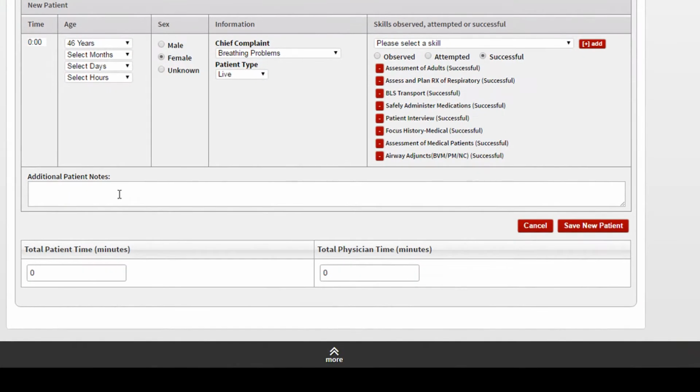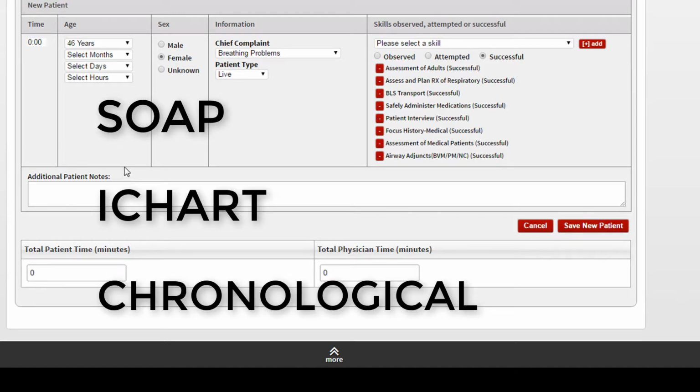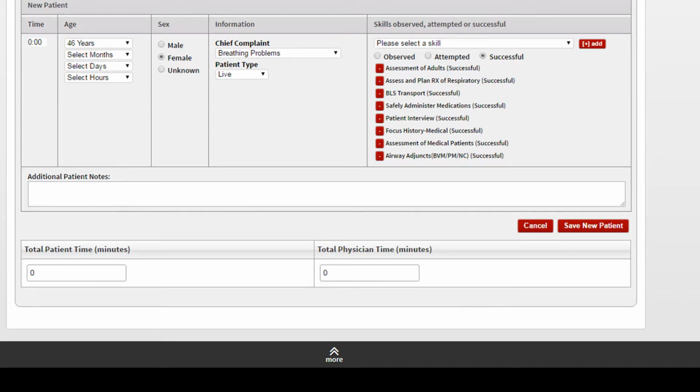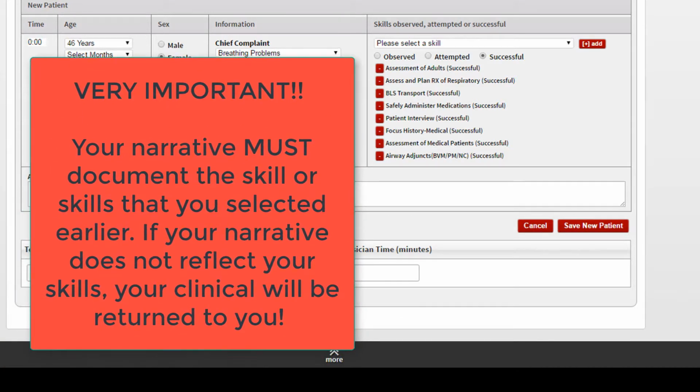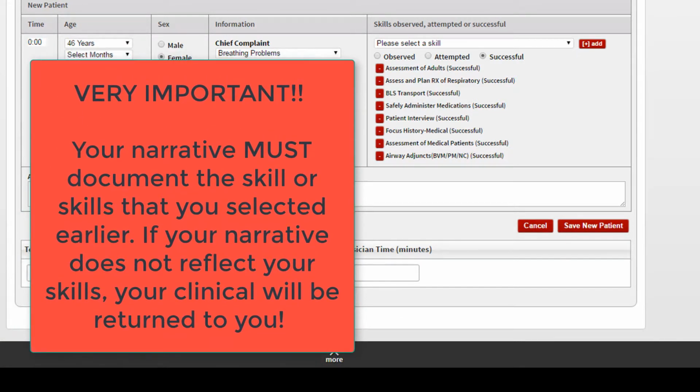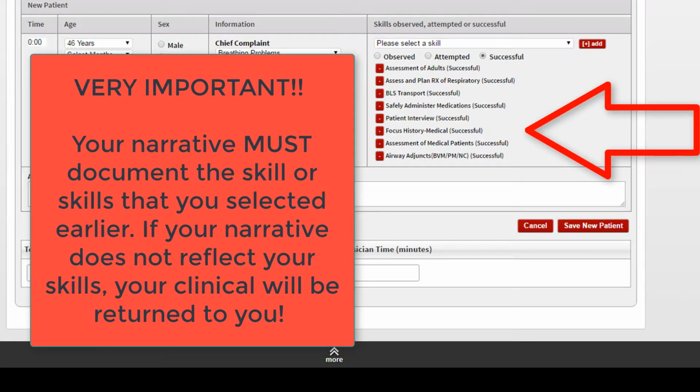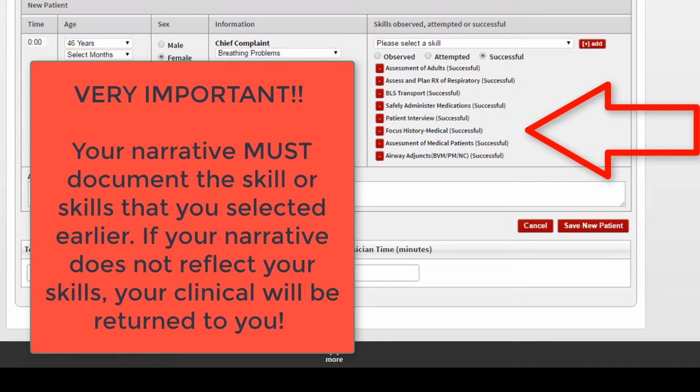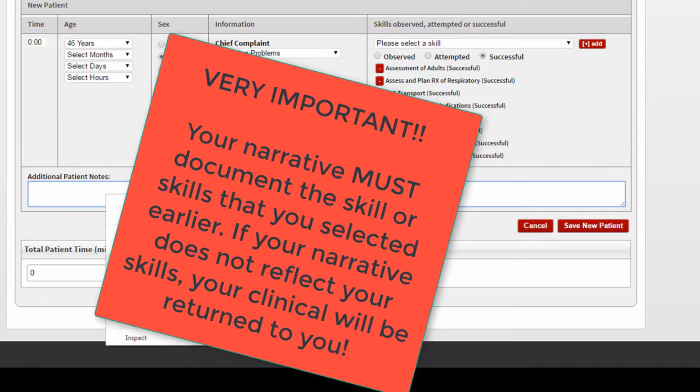Now the additional patient notes here is where you'll write your full and detailed narrative. Now be mindful that your clinical can be returned to you for an incomplete narrative. And trust me, it will. We recommend writing your narratives in either SOAP, iChart, or chronological format. And if you have any other questions about writing narratives, please see your instructor. Your narrative must document the skill or skills that you selected earlier. If your narrative does not reflect your skills, your clinical will be returned to you.